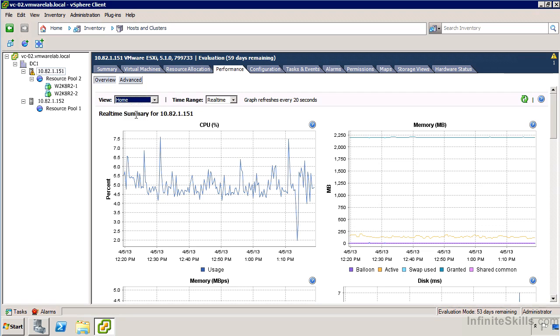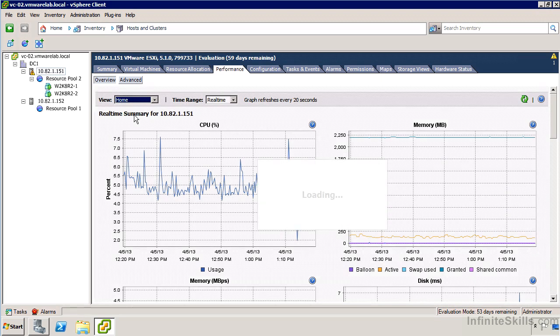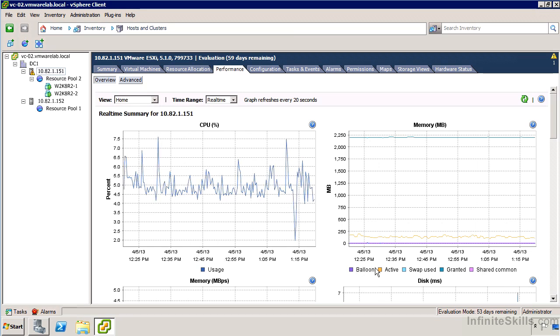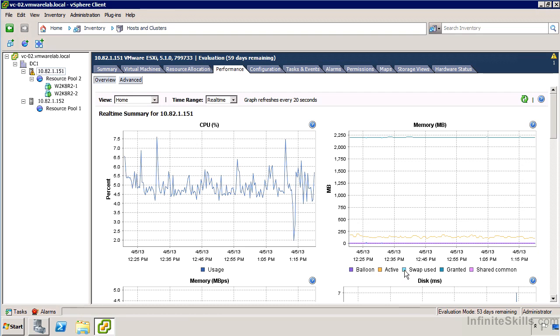And in the home view, we can see the key performance stats associated with the host. So we can see the CPU usage in total of the host. We can see memory usage, and we can see different types of memory. The balloon driver, which is what we use to apply memory pressure to the guests in order to get them to free up memory. We can also see the amount of memory that's used. We can see how much swap is being used.